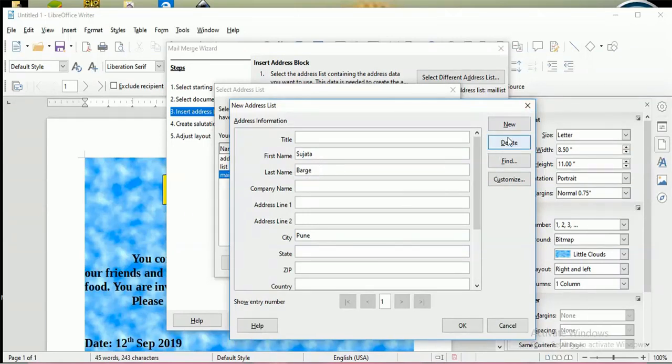To add a new recipient, just click the New button here, then type your first name, then the last name. Suppose for example some last name is here, then give the city here, then click the New option. You may use all of the options. To save time, we selected only the first name, last name and the city.